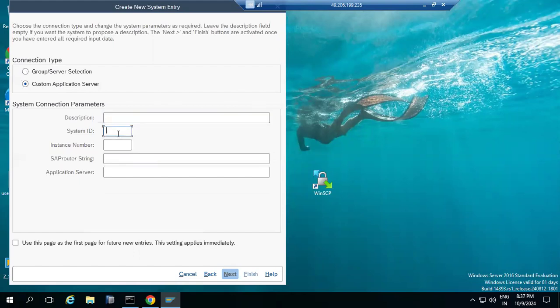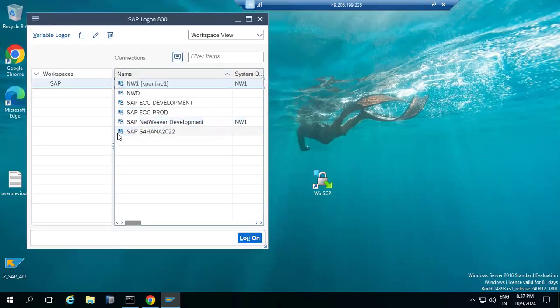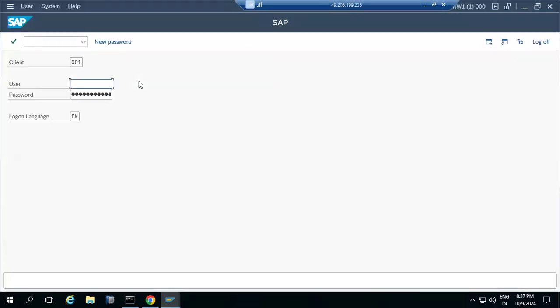Here the application server details are the instance number of the application server and the application server name, where it is installed. These details we have to give here. Then when you click on the OK button, the login button, you will be able to log into the SAP application server, which means you will get the SAP application server logon page.